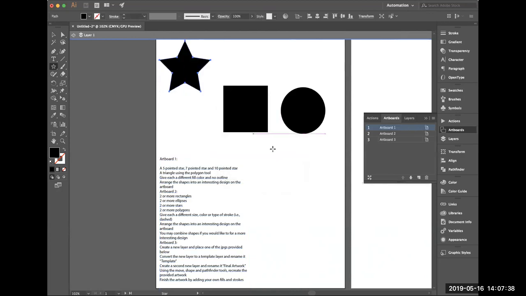So there's our 5-point star. Another way to do that is by clicking and dragging, and while you are holding down the mouse, you can go up arrow or down arrow to add or remove as many as you like. So let's start off with 3, 4, 5, 6, 7. There's our 7-point star. And then we also need a 10-point star.